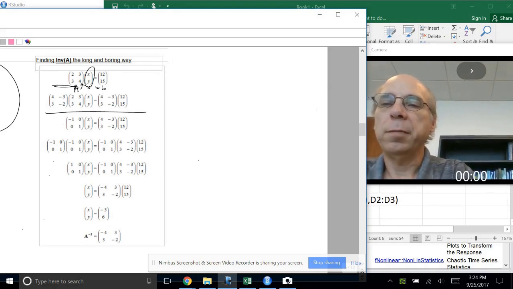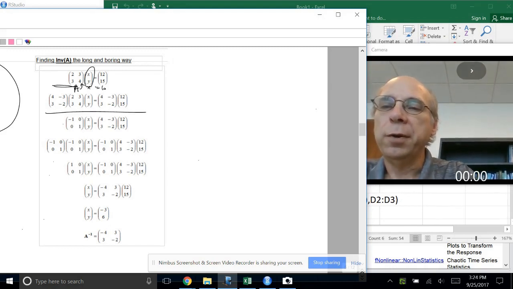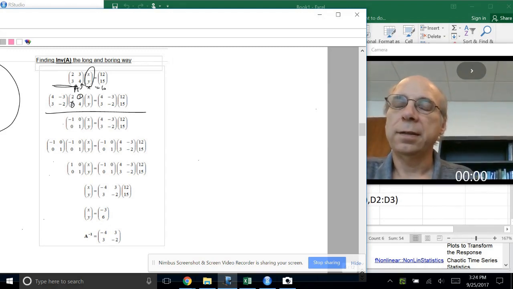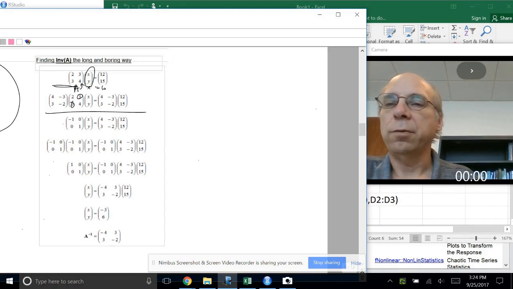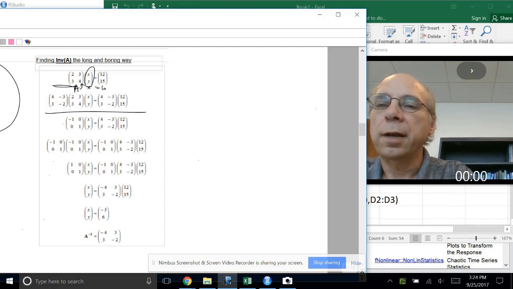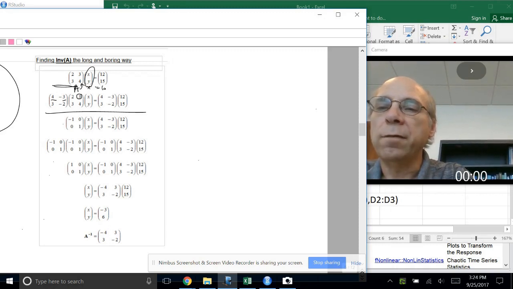Forget about the stuff on the bottom. Right now, I want to get rid of these off diagonals. So what I'm going to do is take the 4 times -3. So I have a 4 times 3 and a -3 times 4, and I'm going to end up with a 0 there. And over here, I have a 3 times 2 and a -2, so I'm going to get a 0 there.